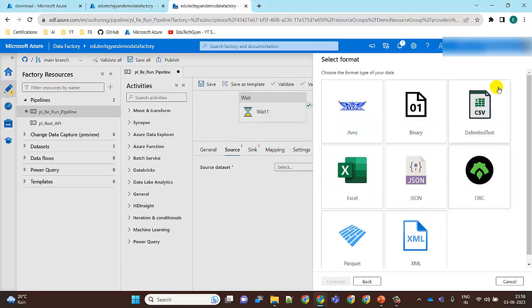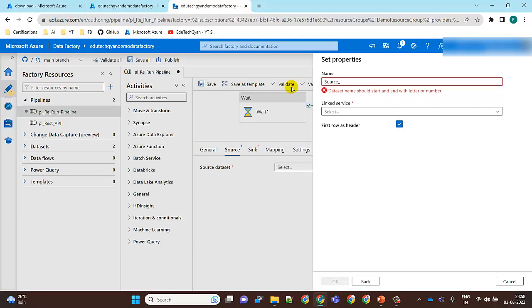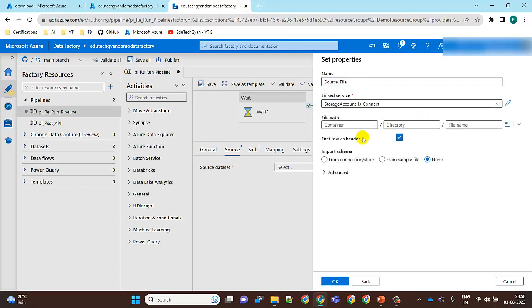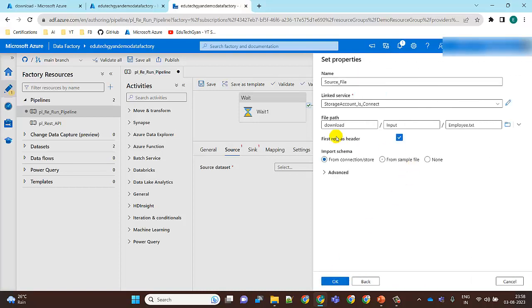This is the source dataset. I am using a delimited text file. Let me give the name as source file. Here we are selecting the linked service we created, and now we need to select the path from where we are going to pick the file. We are going to pick the file from the input folder, right? So this is our path.